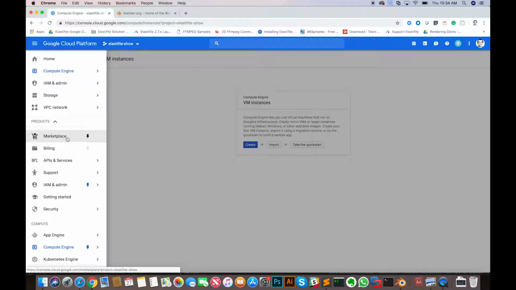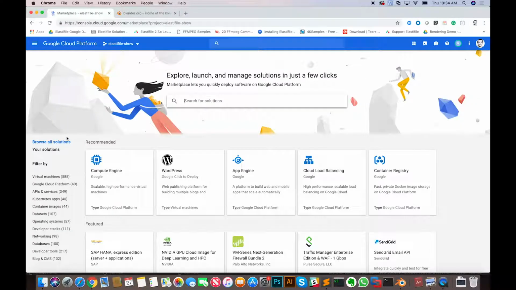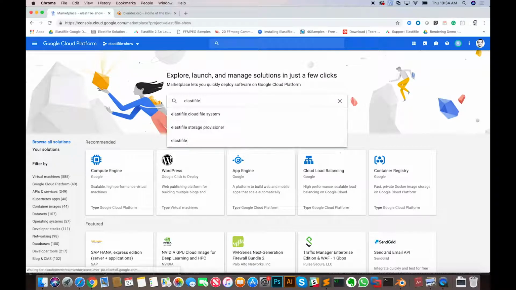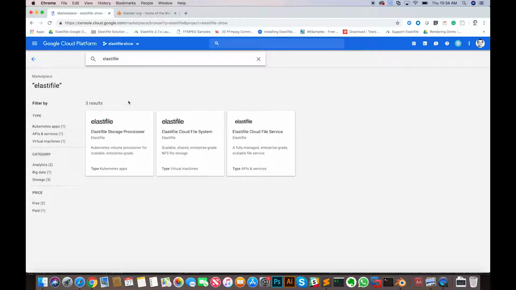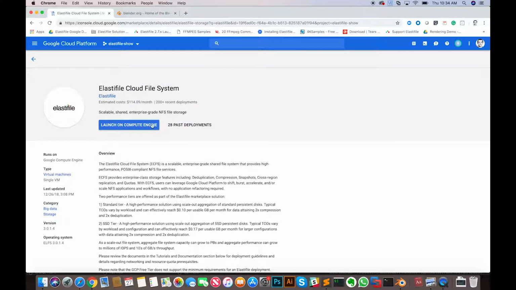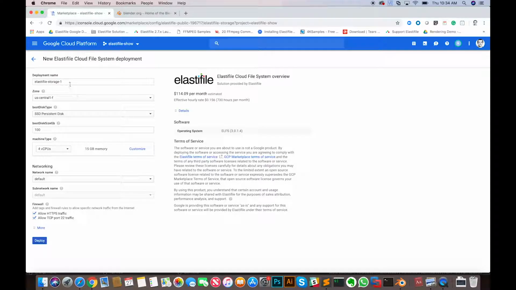Elastifile can be installed directly from the Google Marketplace. So let's take a look at that, and let's do a search on Elastifile. There are different modules in here. We're not going to go into details of all those different modules. The one we want to use here is the Elastifile cloud system itself. So let's take a look at that. Launch it. And then you have different things here that you want to put in place. The version of the Elastifile cluster we're going to deploy today is version 3.0. We're going to give it a name, so we're going to call it rendering farm demo or tutorial.